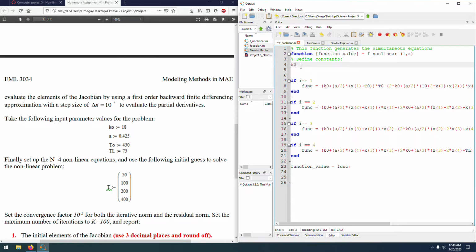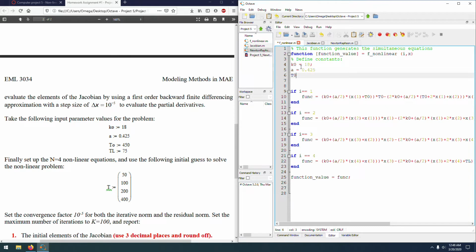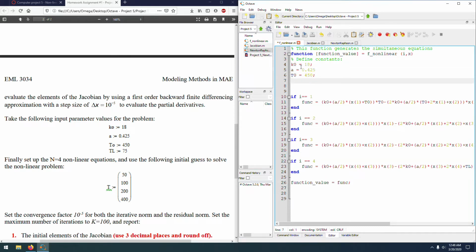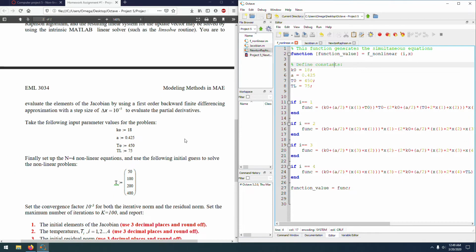So I'm going to begin by defining k naught, which is going to be equal to 18. I will define my value a, which is equal to 0.425. Then I have t sub 0 or t naught 450. And then I have my temperature at the length, which is going to be 75. There you go. So this right here will represent the constant values for a function, and then we have our function. So that should be it for this part.